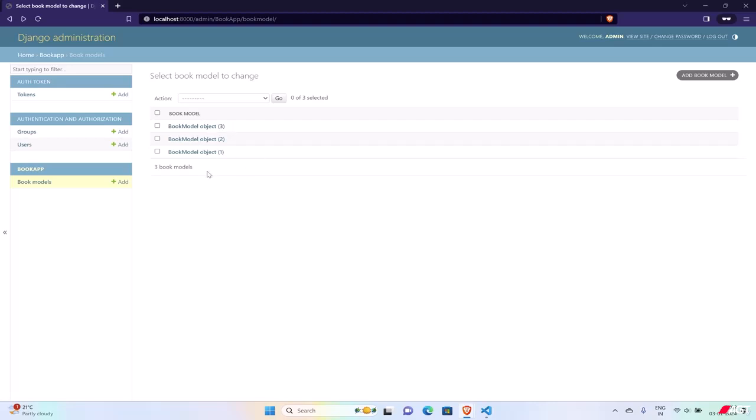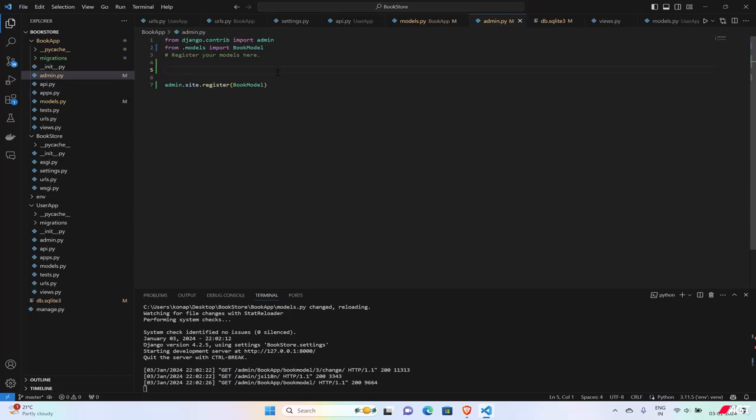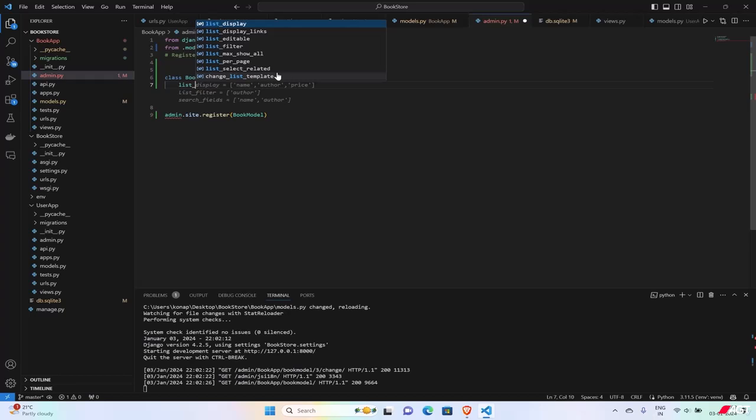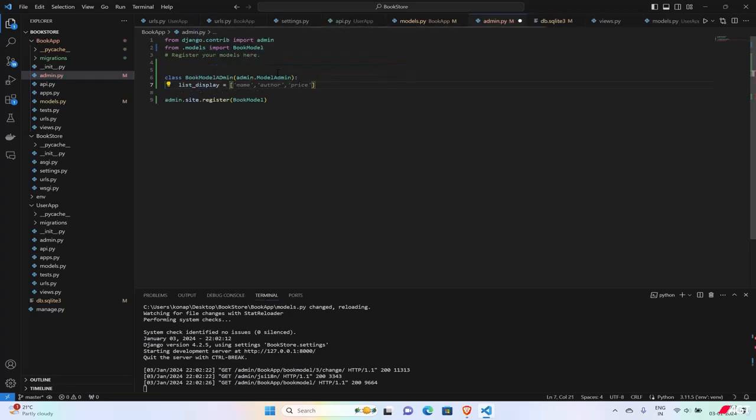So what I will do is create a class here, class BookModelAdmin, admin.ModelAdmin, and here I need to mention which fields I want to display. So list_display equal to, for now I would like to just display the name and the price.